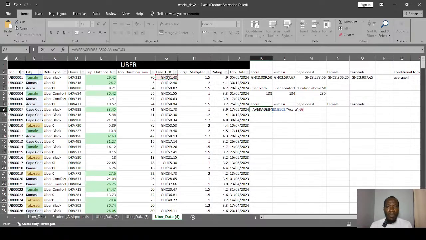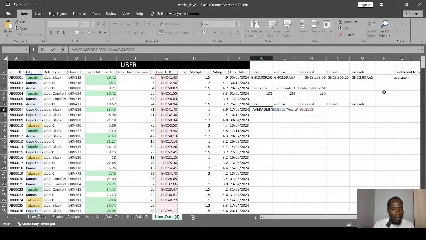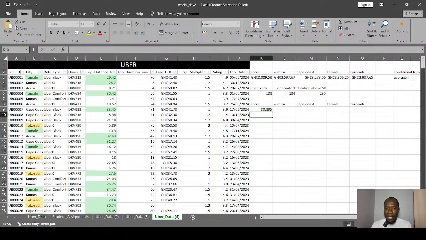The fare range. So G3, Control Shift down arrow, down arrow, down arrow, down arrow to the very last. I didn't overflow the down arrow. Yeah, I am that good now. Good. Close my brackets, press my enter key, and yeah, the magic still continues. This is purely me and my students. We are working magic today. Very good. So that means on average, Accra drivers are making 30 cedis per trip, right?